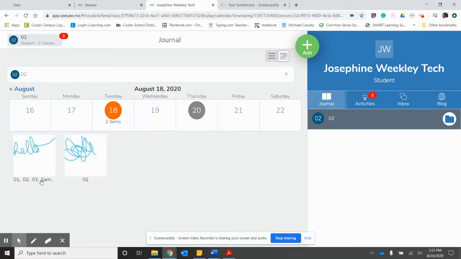Now, the numbers below will actually be students' real names. For this example, I just used numbers. So this was posted to student number 1, 2, 3, and sample student. This one is just student number 2, which is who you're currently logged in as.